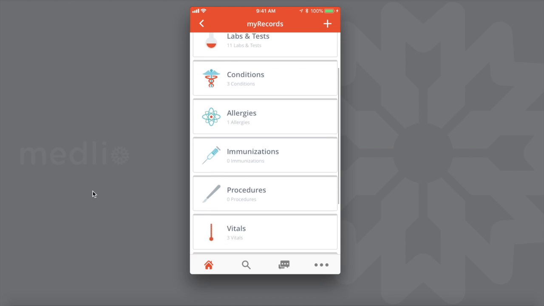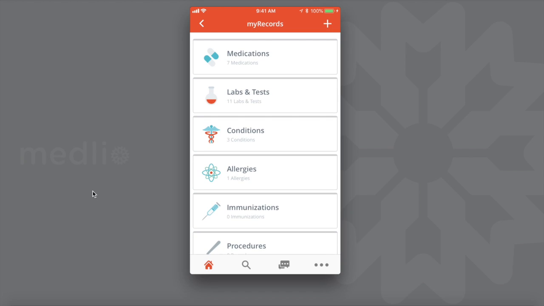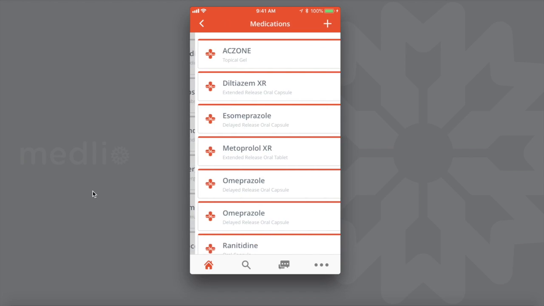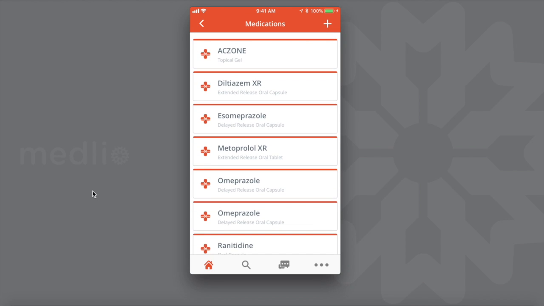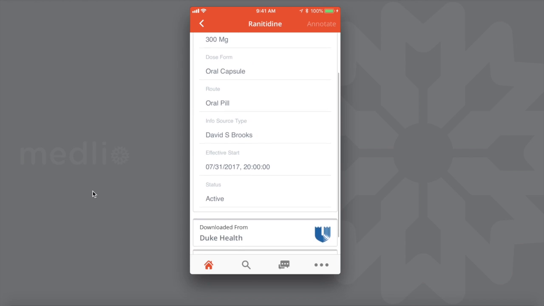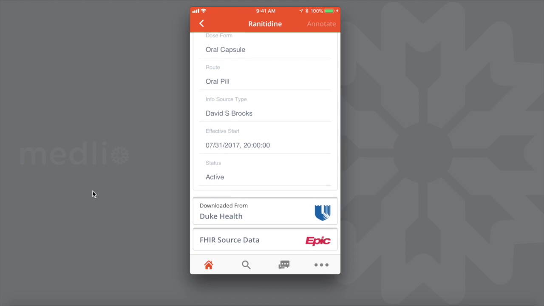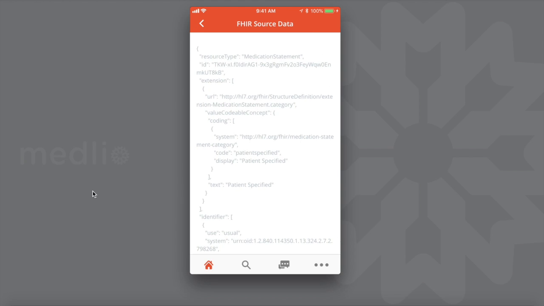Patients will see all of their medical information in a menu format and can tap into any of the menu items. So I'll tap into medications and I'll see all of the medications that are part of the medical record. If I tap into one of the medications, I can see all the information about the medication, including where it came from, downloaded from Duke Health, and the FHIR source data. I can tap into the FHIR source data and see that.